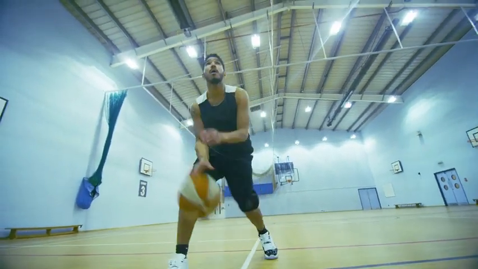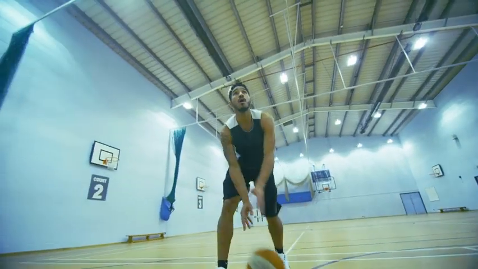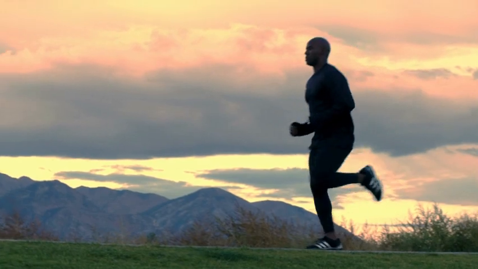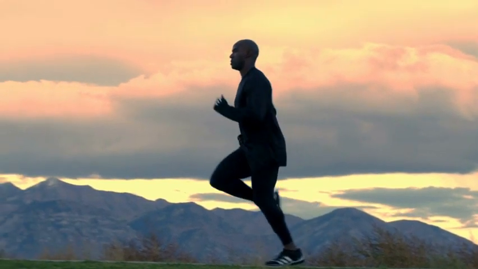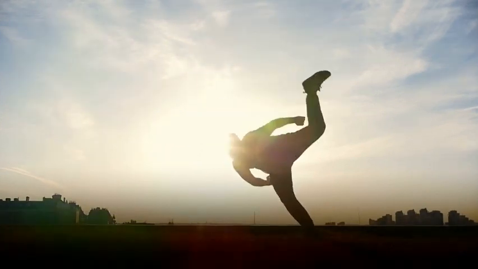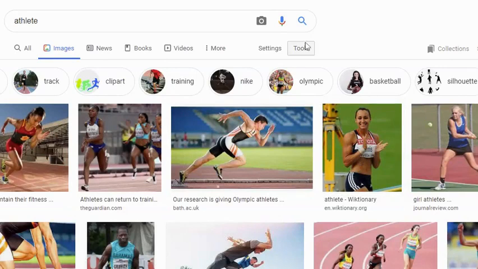In the demonstration, I'm going to show how to use curved lines and shapes to show movement in a picture, to help the viewer see the movement of the athlete and help them understand what is happening in the picture. The first step is to find a picture of an athlete.